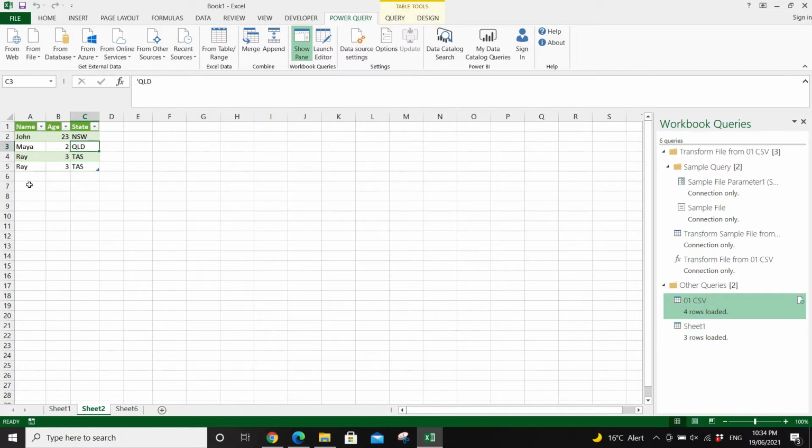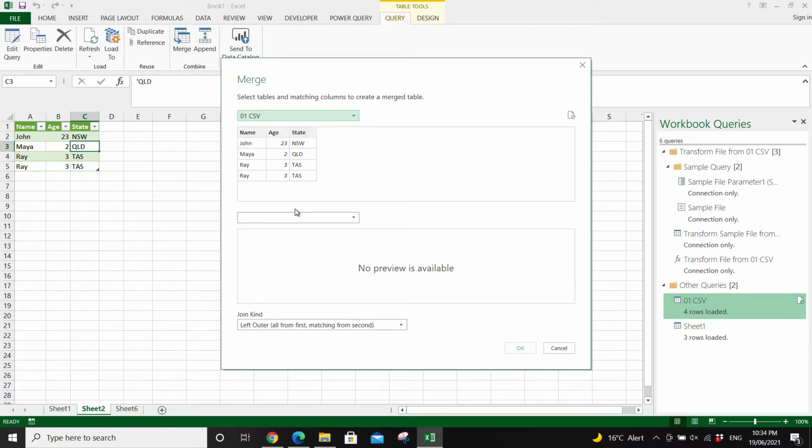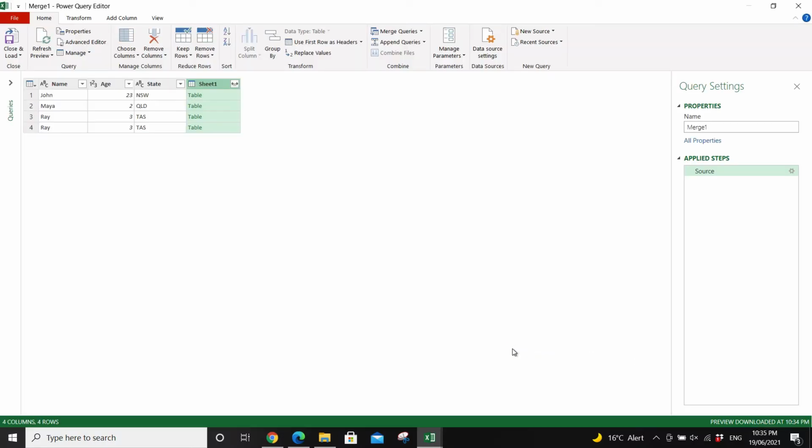What I do is go to the original table, then click on table tools query, click on merge. Then I choose the state column, then I go to sheet 1 which has my state names, and click on state, so that state and state can join together. I leave it as a left outer so that all the information in the first table will be intact. I click on OK.